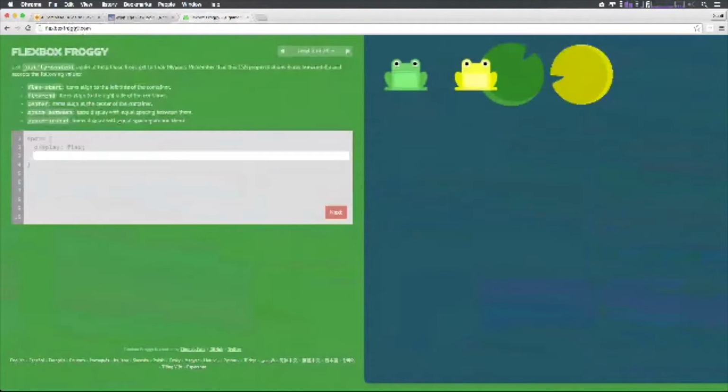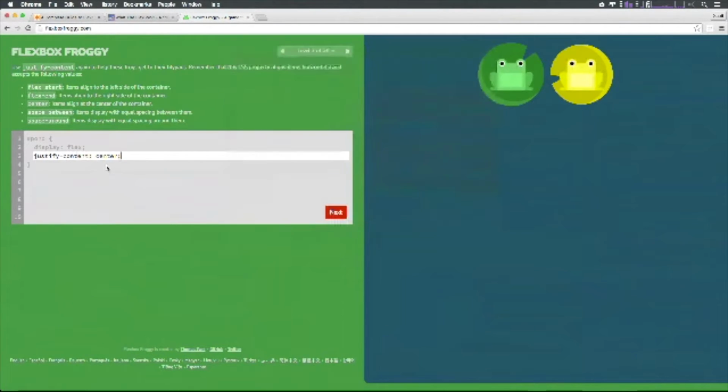And next is Flexbox Froggy, which is a little bit more interesting. This is less of a 'here's how to use Flexbox' and more of a 'hey, here's a game.' We need to get these frogs onto these lily pads. How do we do this? We could do it with justify content, and I think just center will do this. I'm used to writing React Native Flexbox right here.